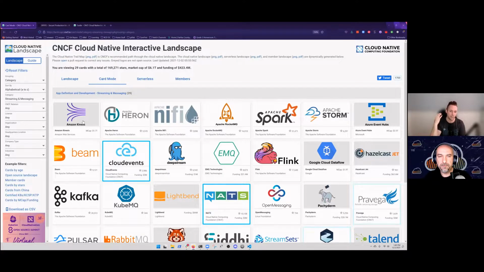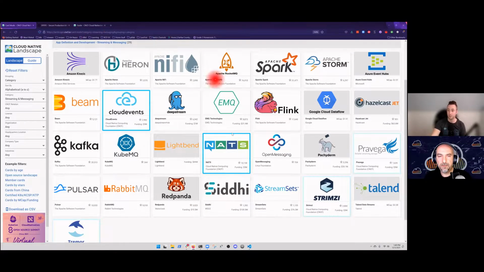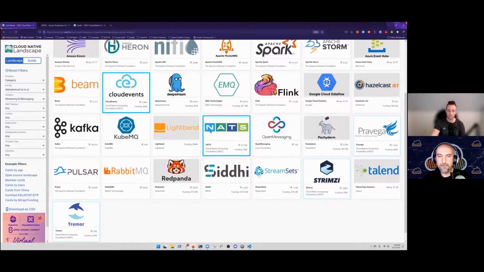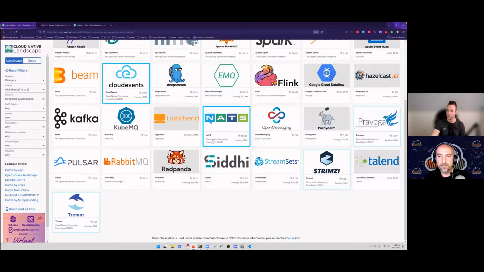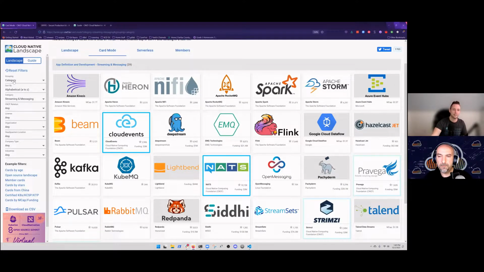Because your cloud vendors want to give you an easy way to publish and subscribe to events in their environment. Apache Spark, the open source project, is over here, as well as some CNCF stuff, like Tremor and Strimzi and Pravega, which I don't know anything about actually.